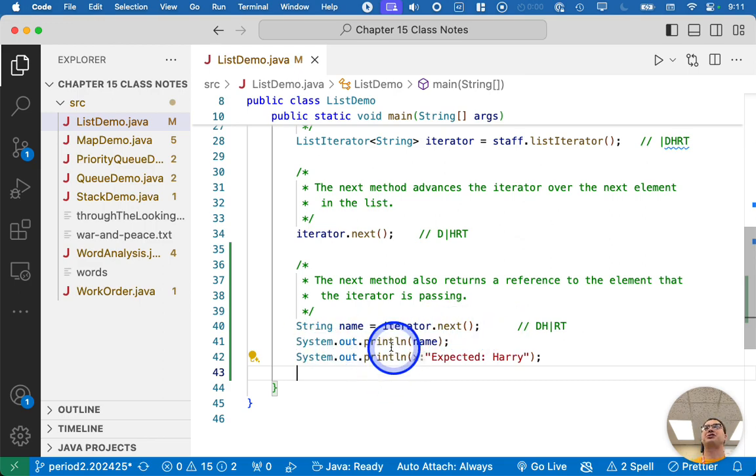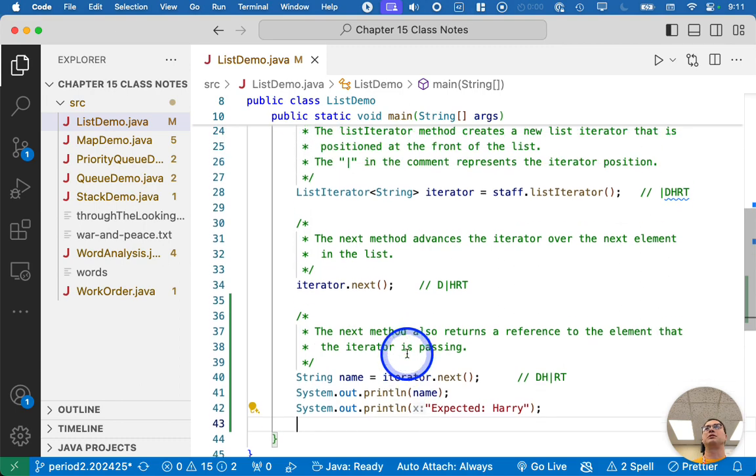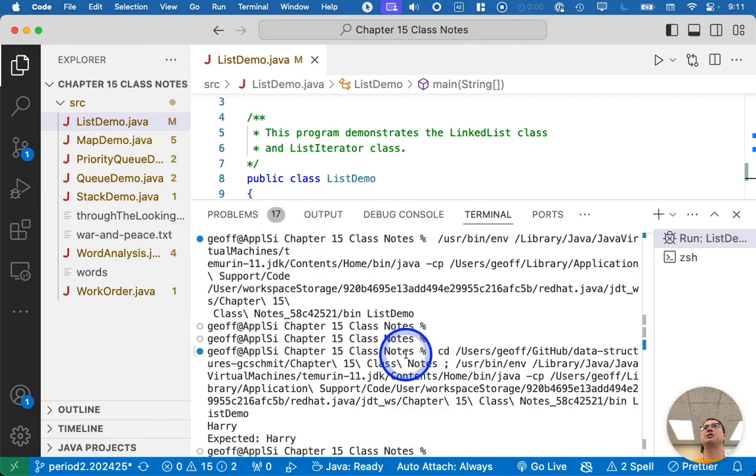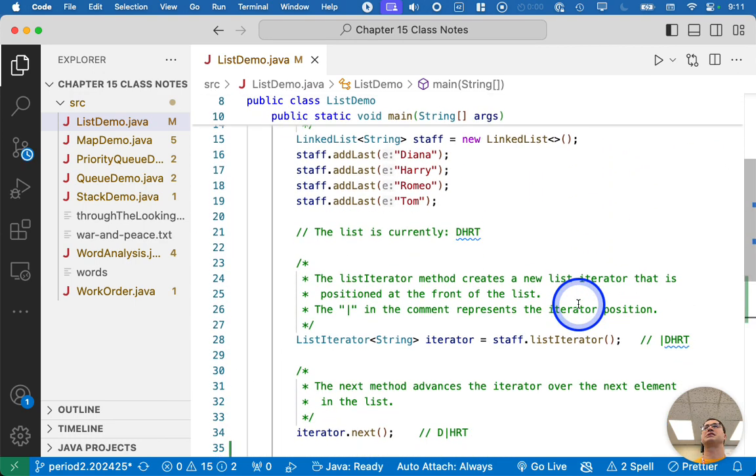So now that we're actually printing something to the terminal, I'm going to scroll back up here to the start of the main method and click on run. And it will pop open the terminal. It will run all the Java code. If you're curious, you can see it here actually changing the directory appropriately, compiling the Java stuff, running the Java thing, and you can see here where it prints Harry and then expected Harry. So that's a good sign. Our program's working as we would expect.